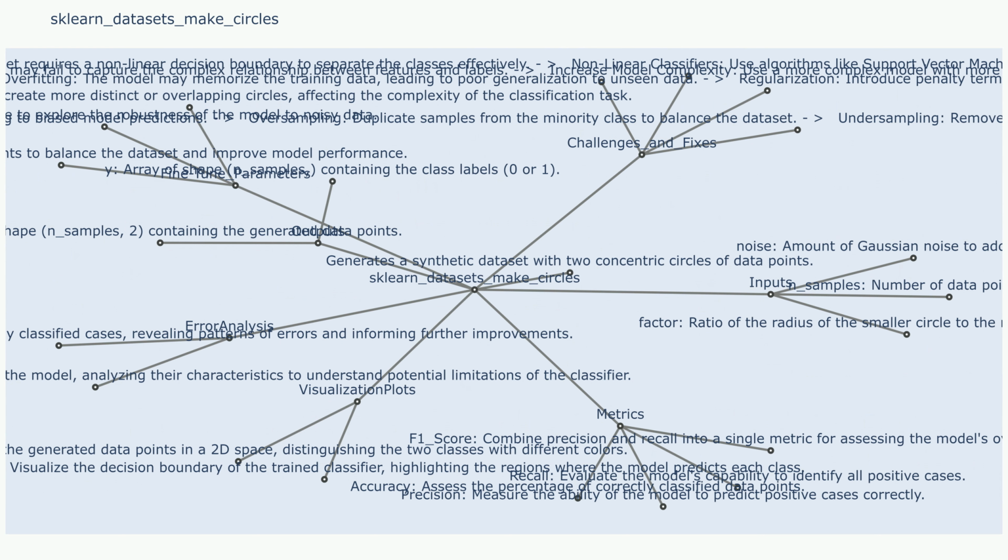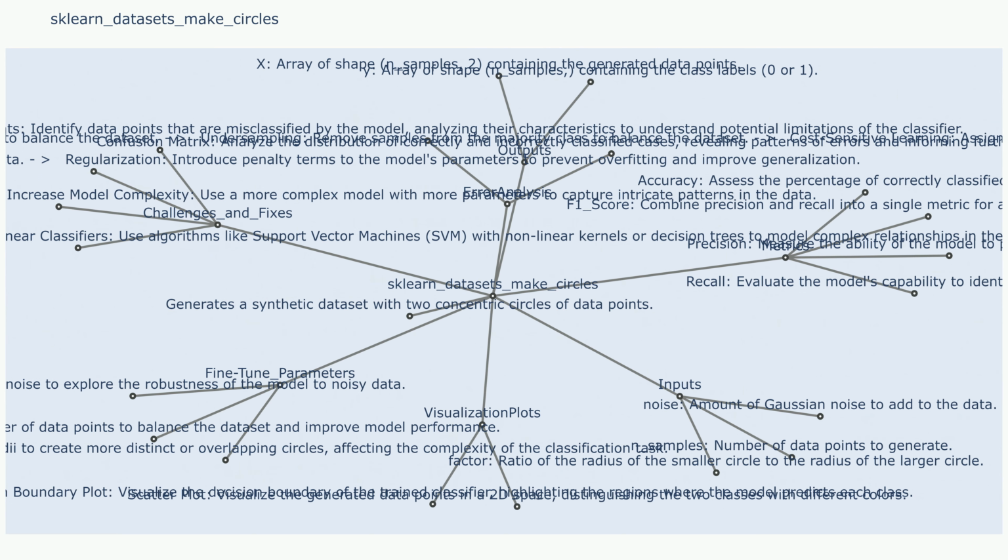Dimensionality reduction. Techniques like PCA can reduce the dimensionality of the data while preserving important information. Kernel methods. Using kernel methods like RBF kernels can implicitly map the data into a higher dimensional space, potentially allowing for a more expressive decision boundary.